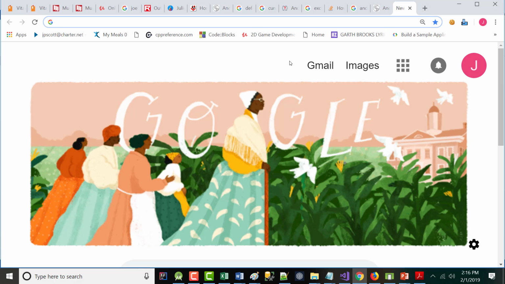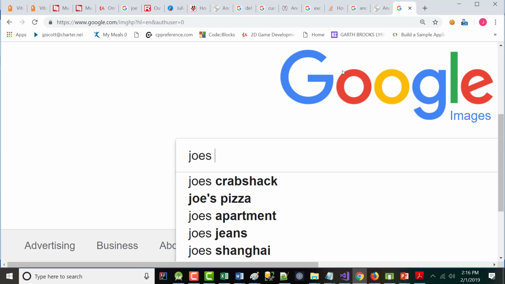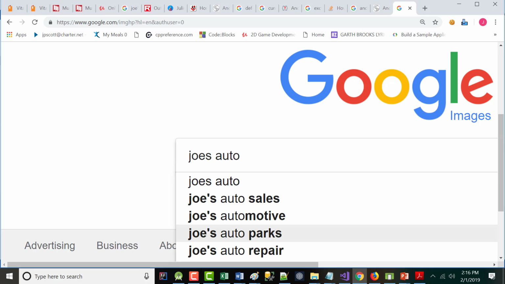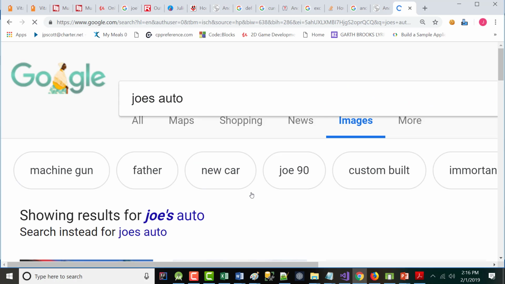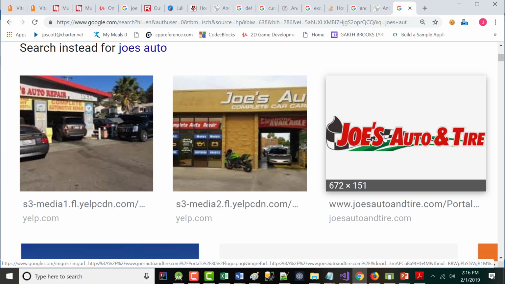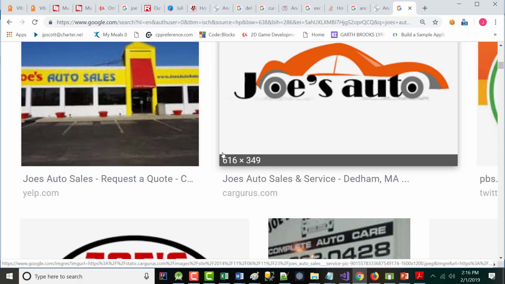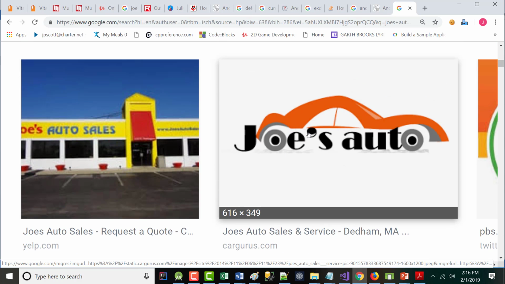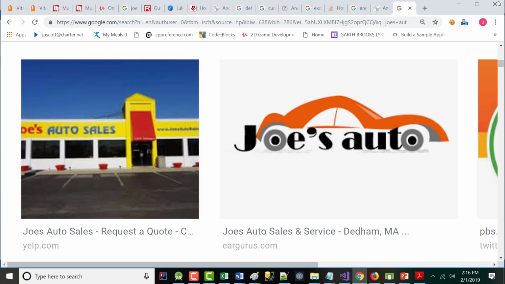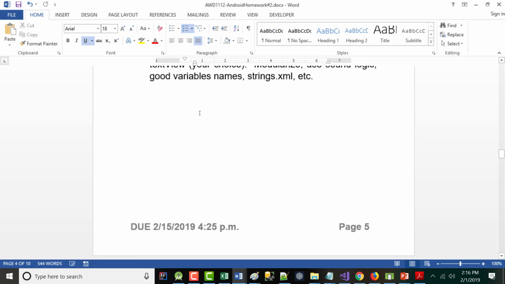I found this interesting. You may not. I don't know. But if you go out to Google Images and you type in Joe's Auto, it actually finds something. So there's all sorts of stuff here. You want to use that? Use that. I mean, you could make your own, but I think that's a lot of work to expect from you. But if you want, you go out and make your own. You like that one? Use that one. I don't really care. You just use whatever one you want. That's not that important.